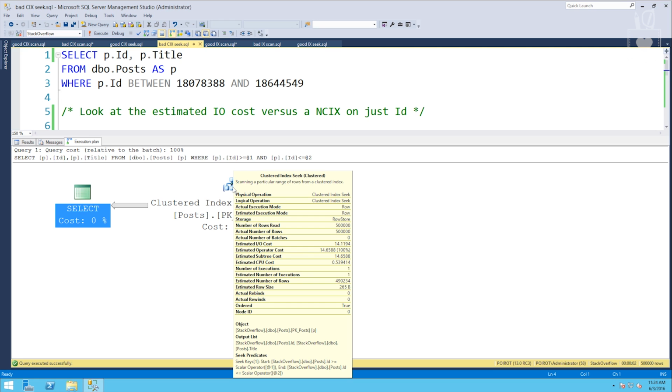Okay, there are a few reasons why we might want to improve upon this seek, even though it doesn't appear to be much of a backbreaker performance-wise. The first reason is we've only got a couple of columns involved here, ID and title.